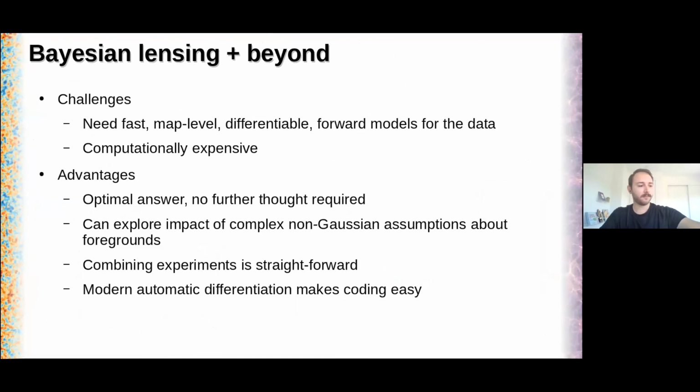So this is my last 2 slides of a little bit of text. In the spirit of this conference, I wanted to just summarize what I think the challenges and advantages are of this method. The challenges, I think, are that we need fast map-level differentiable forward models for the data, for things like the dust and instrumental effects. Sometimes people just have models of the power spectrum, but since we're trying to extract info on lensing from all of the different higher order spectra, we need to model the foregrounds of those higher order spectra. They're of course computationally intensive, but there's big advantages.